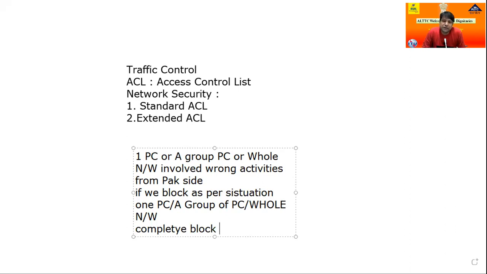A very good example: 2 years back, in Jammu and Kashmir, after the removal of Article 370, to prevent any miscommunication or hypothetical communication, the government decided that all types of communication, telephone dialing, internet, email, everything, would be completely blocked. Such blocking is known as standard ACL. Standard is a complete blockage, and no type of communication is possible.